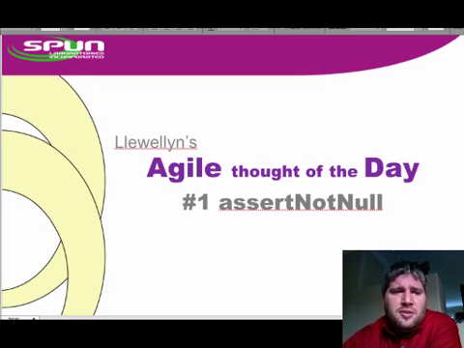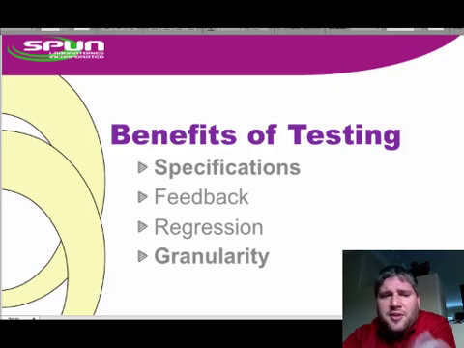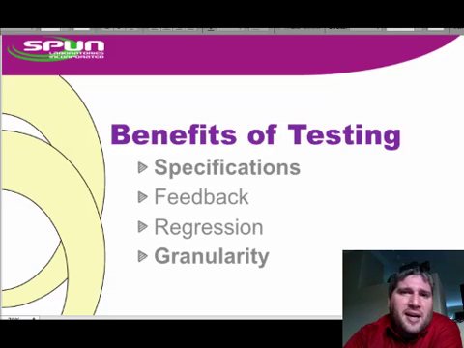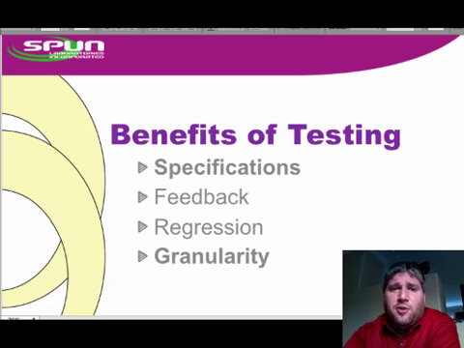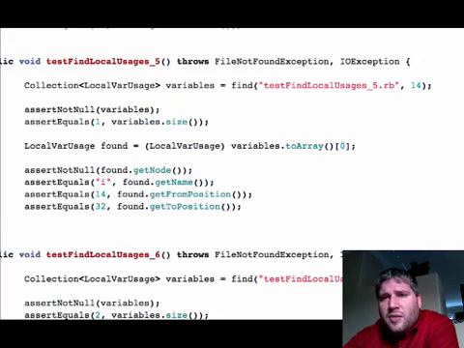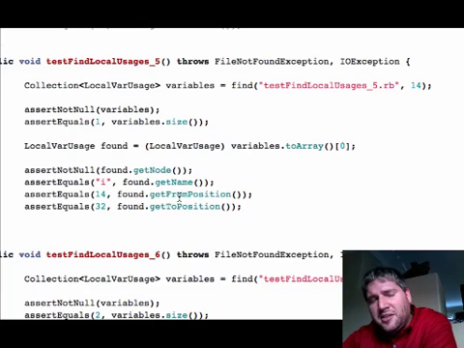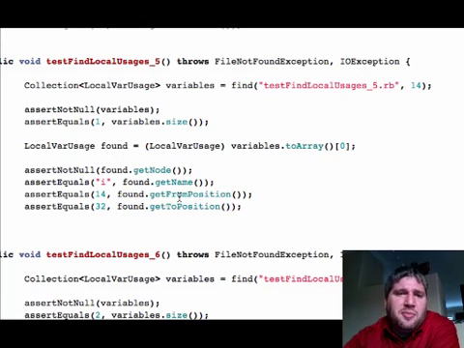And so, before we get into that, I just want to talk very quickly on the 4 reasons that we actually write unit tests, with a little bit of emphasis on the first and the fourth. So the first is specifications, and the last is granularity. And so here, I have a piece of code I found on GitHub. There's nothing particular about this piece of code, but I think it's sort of a good generic example.